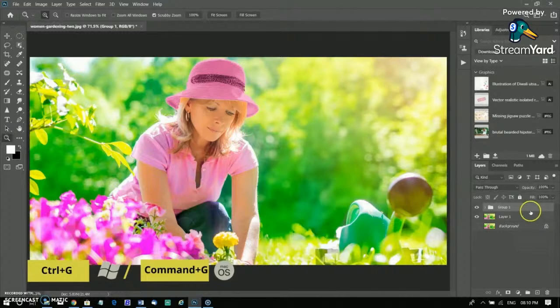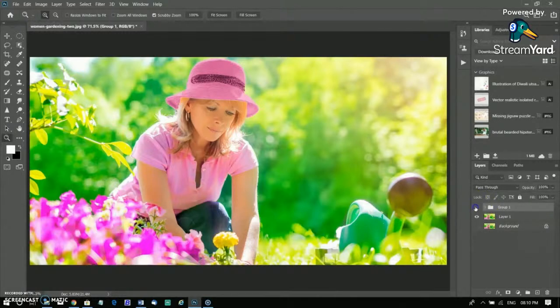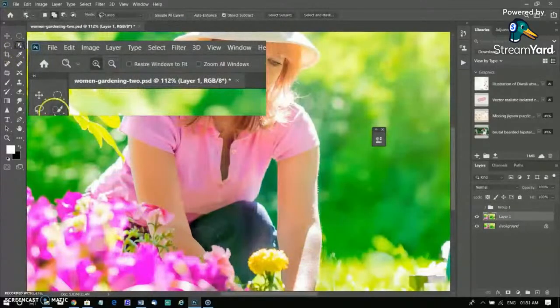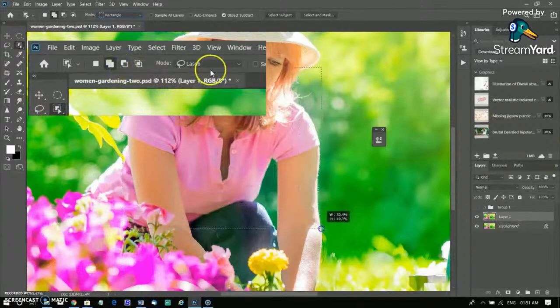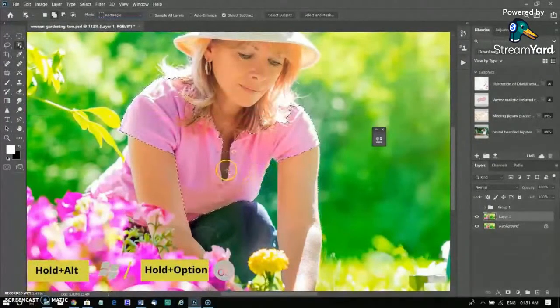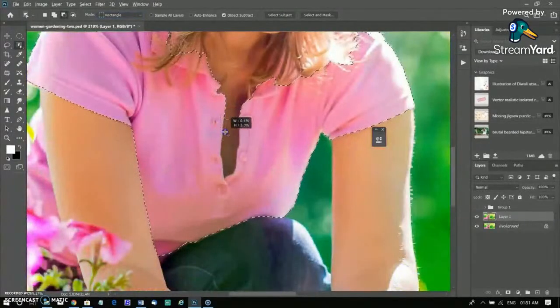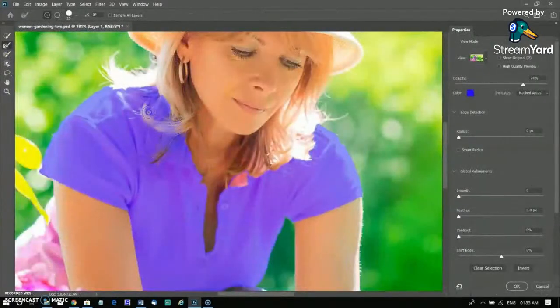Hide the group by clicking on the eye icon so you can work on a new object. Now I am selecting another object, the shirt. So select the rectangular mode and drag the pointer to define a rectangular region around the shirt. You can subtract from or add to the selection by using the Alt key in Windows and the Option key in Mac. In this area, I am holding the Alt key to subtract from the selection. The shirt was selected perfectly. Just need to refine these edges, and then select new layer with layer mask and click OK.